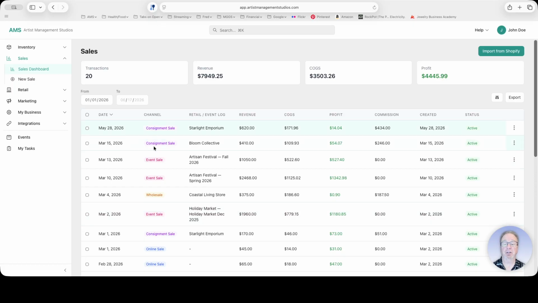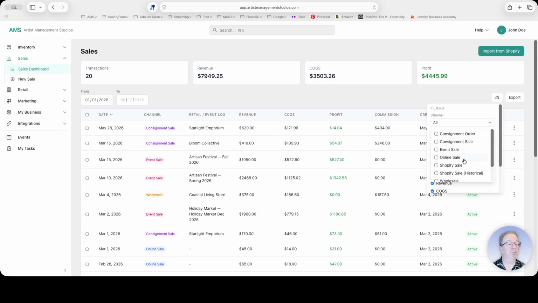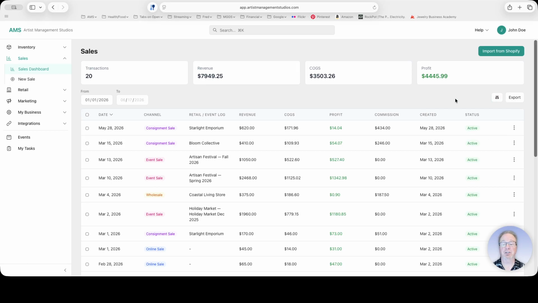And based on the channel, you can look at consignment, events, wholesale, etc. It gives you information, cost of goods sold for that total order, assuming you've got all that information input, and then it'll show you the profit. And of course, you can export that data, and you can also filter and look at specific channels, or look at only active or voided transactions.